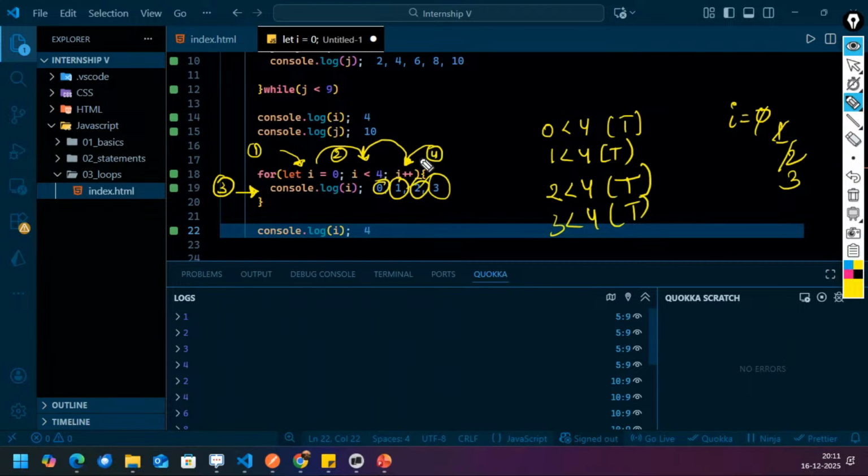Again it will go to the fourth step. Here now what will happen? 3 becomes 4. 4 less than 4, false statement. So what is your output now? 0, 1, 2, 3. That is your output. Now what will happen? Since it is a false statement, it will come out.